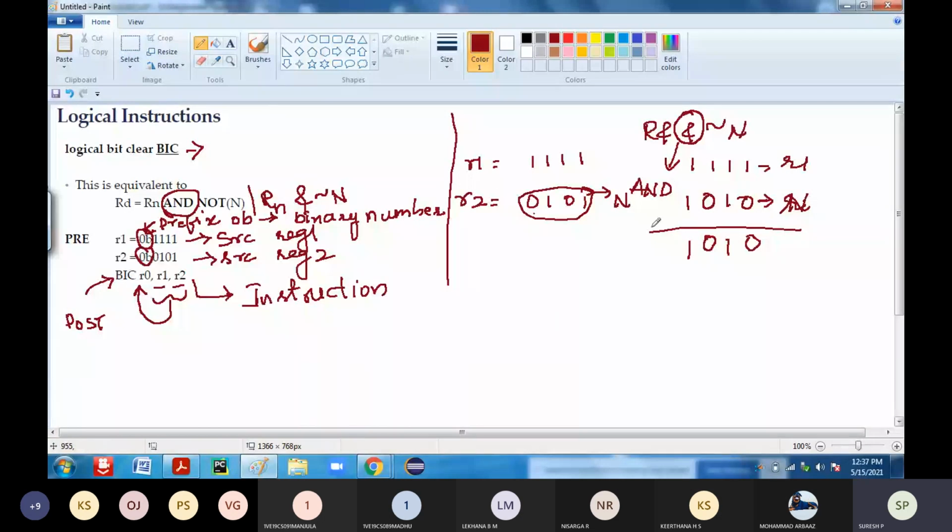So now, what is the value which is stored in your R0? This is stored in the result R0. Okay. So now with the post condition, what will happen? What is the value of R1? R1 will be equal to 0B1111. Your R2 will be equal to 0B0101. Whereas your R0 is equal to 0B1010.